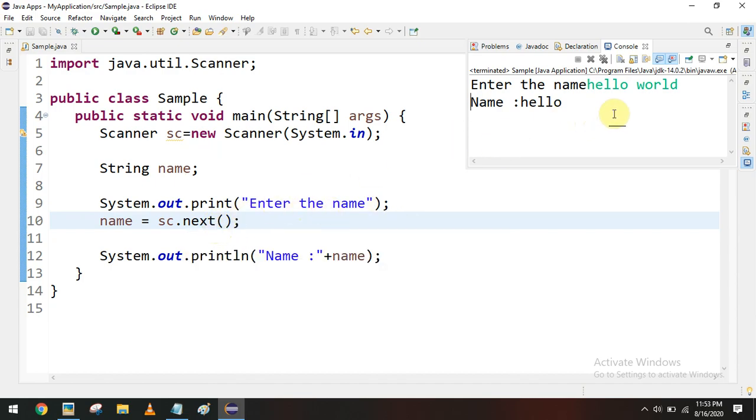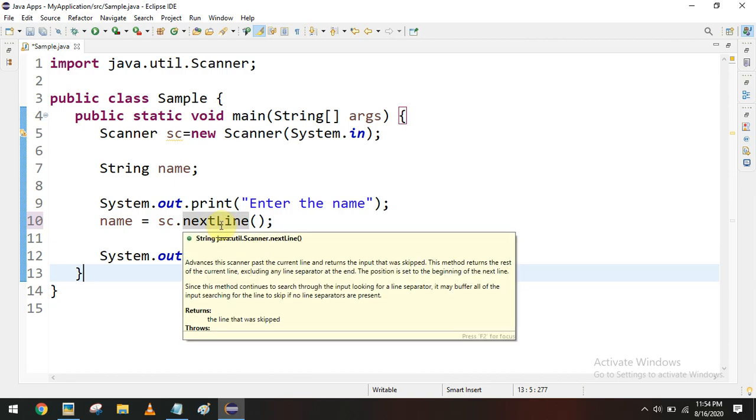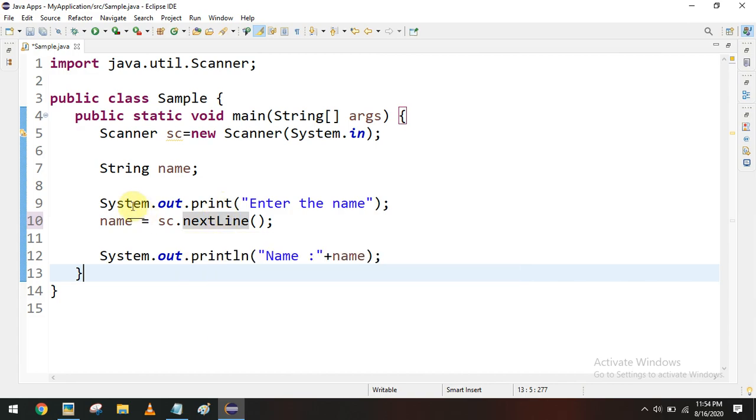And if you want to take multiple words, for example if you want to read the entire line of input, no matter how many words are available, there is another option called nextLine. You can use the nextLine function where L is a capital letter, that you have to understand. Since Java is case sensitive, once again I am reminding you, wherever a capital letter comes, we have to use it. That is a rule. It's a protocol. So sc.nextLine takes an entire line of input.